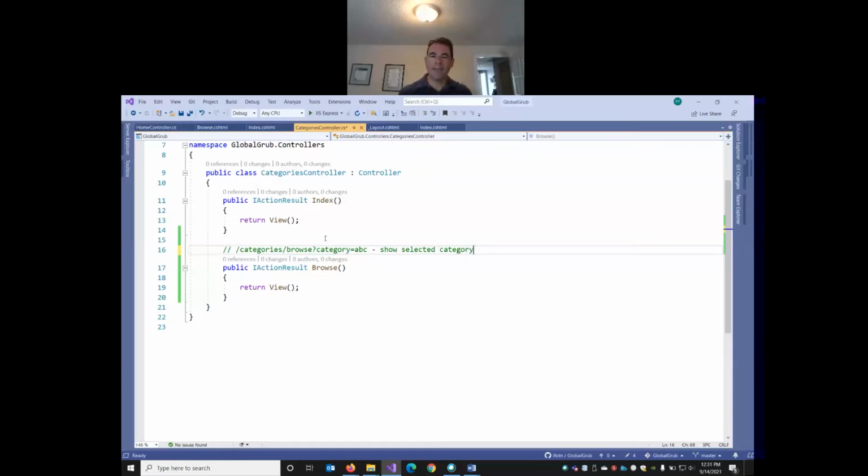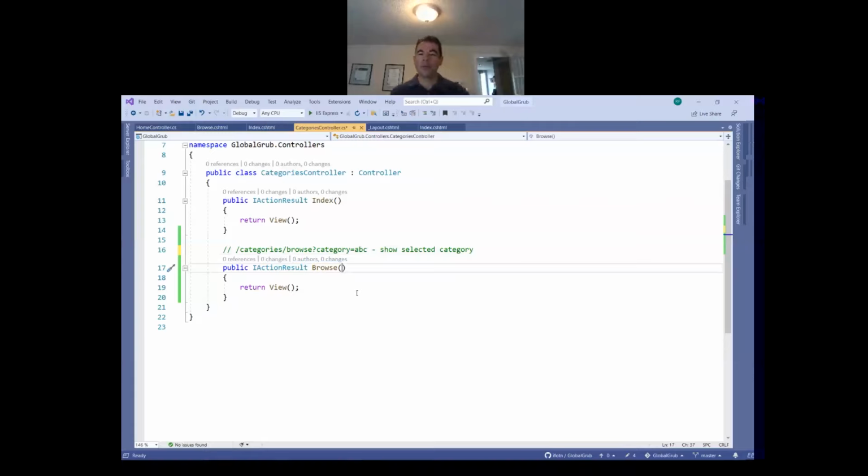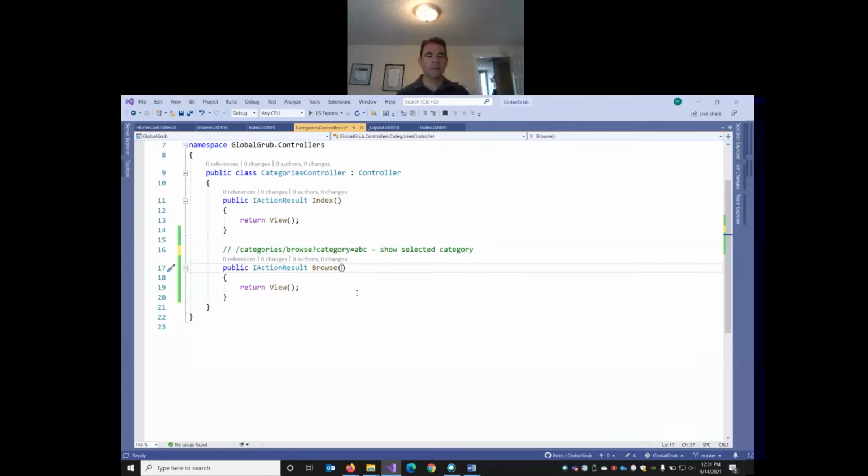So we want this page to show which category the user clicked on. So we're going to add an input parameter to the browse method. What data type should we use for that parameter? Okay, if we were using a database, yes, we might use an int, but for today, we'll just make it a string. And we'll call that parameter category.